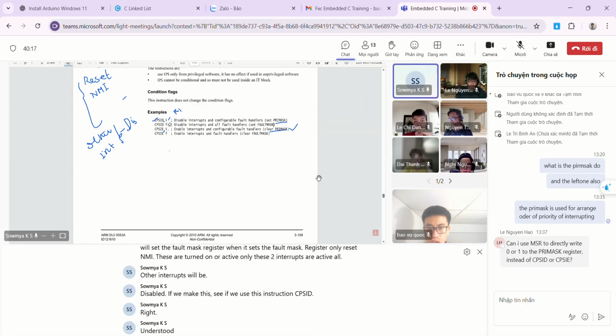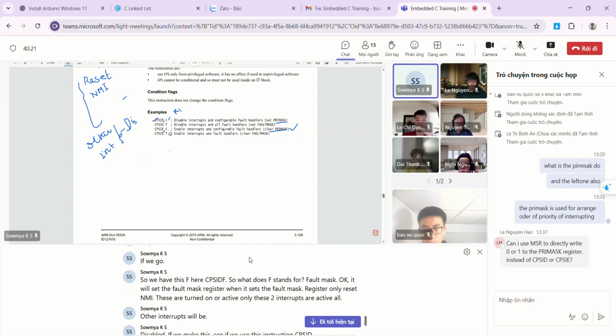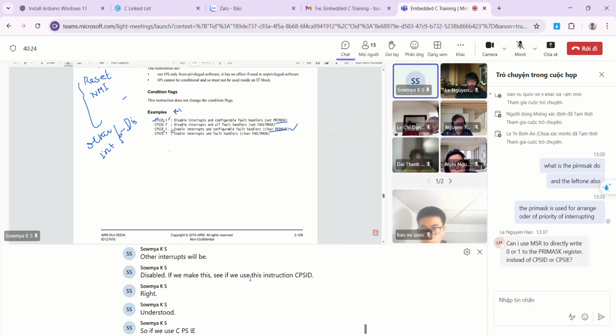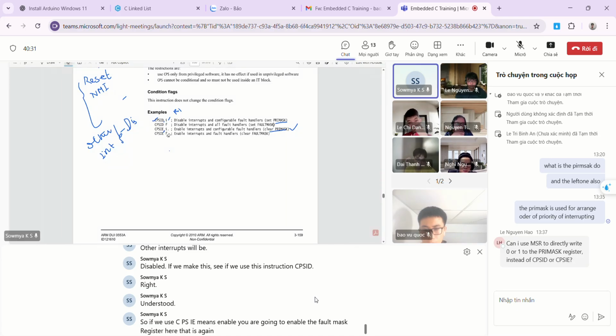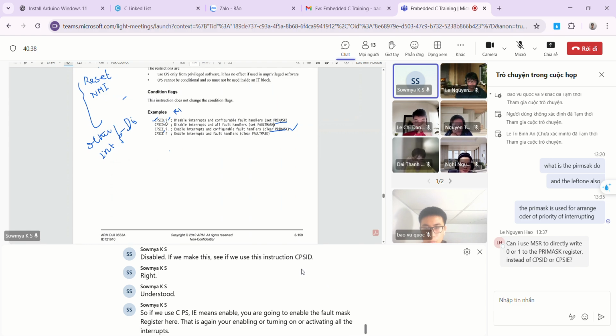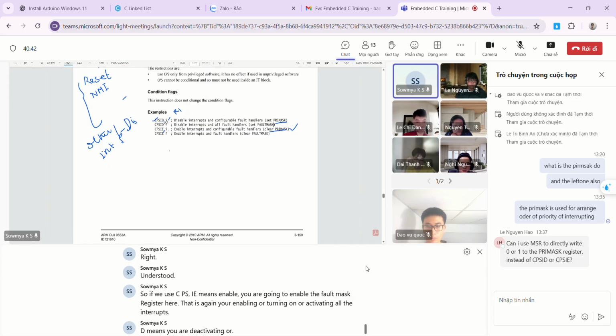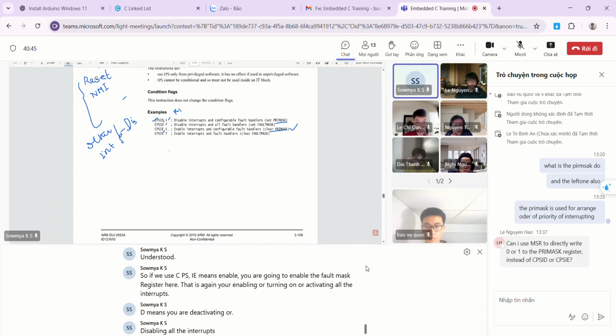Understood? So CPSIE, E means enable. You are going to enable the fault mask register here. That is, again, you are enabling or turning on or activating all the interrupts. D means you are deactivating or disabling all the interrupts except reset and NMI. Only these two things will be enabled, right?